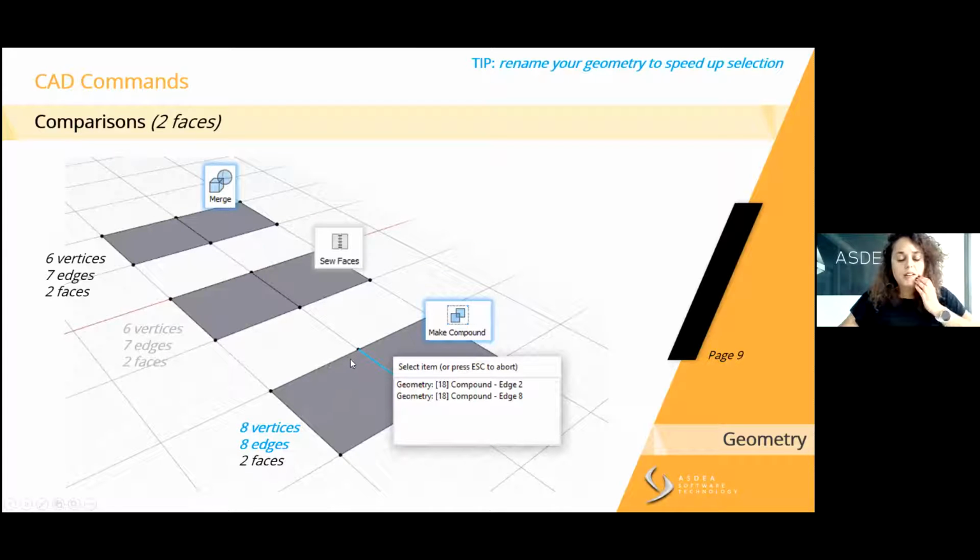If you are joining 2 faces with a make compound, there will be 2 edges in between. If you're sewing faces or merging faces instead, you're doing the same operation. There are going to be 7 edges, so the 6 on the sides and the one in between, 6 vertices and 2 faces.